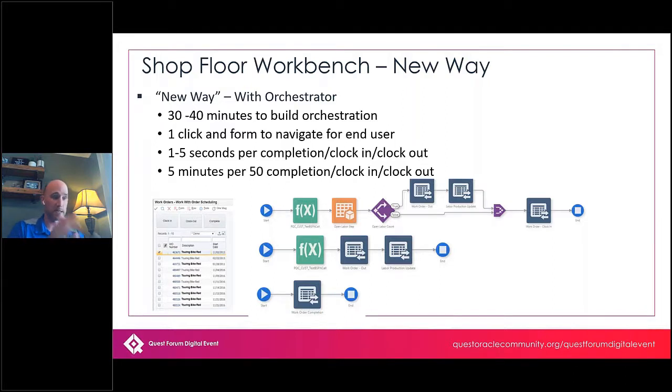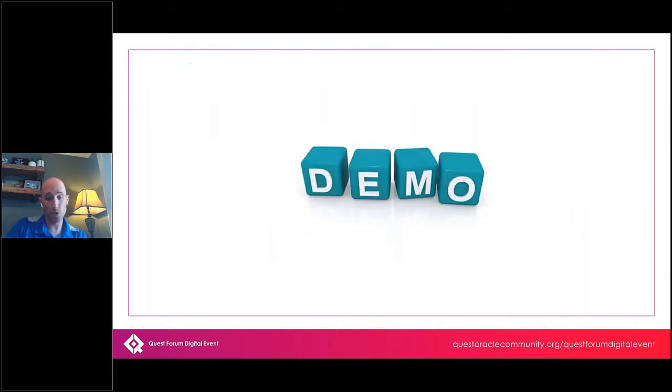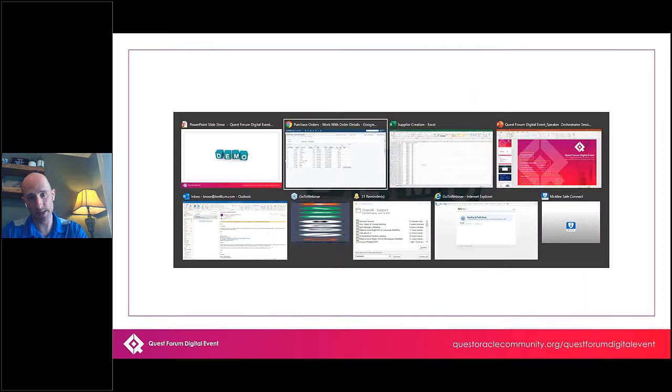So it doesn't have to be a single work order at a time. You can do multiple work orders at one time, which is unbelievably powerful. That's something that was just introduced fairly recently, giving you the ability to click multiple rows and have them all be processed by that actual orchestration. So once again, we'll jump in and do a quick demo on this.